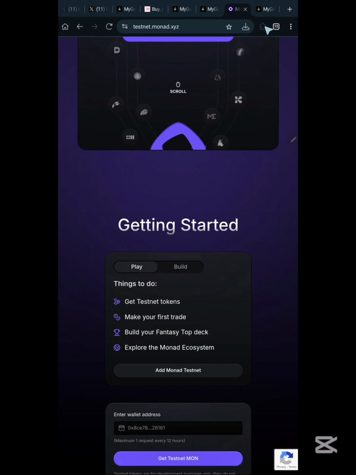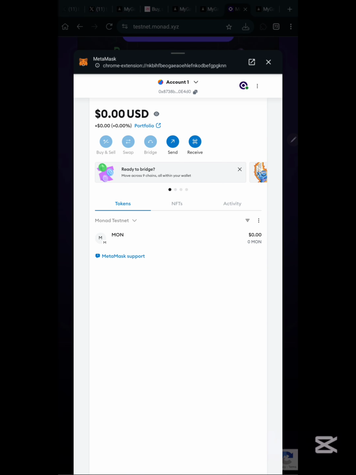So what I need to do is simply go to my wallet right now, and of course this is my MetaMask. I need to copy the wallet address of my Monad right here on my MetaMask. Then I will transfer the Monad that I already have from the OKX to my MetaMask so that I can participate on the airdrop seamlessly. So right now, guys, I need to copy the wallet address. Of course, this is the wallet address that I've copied.